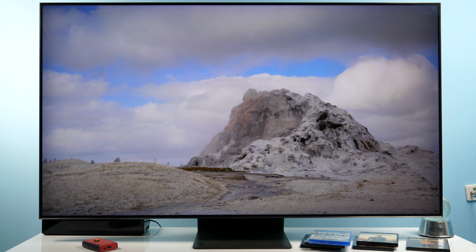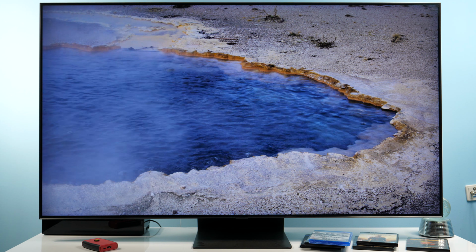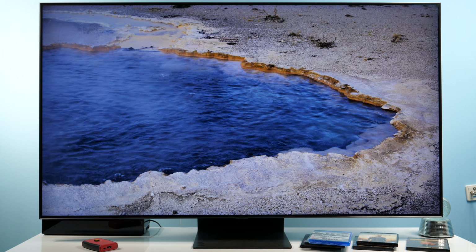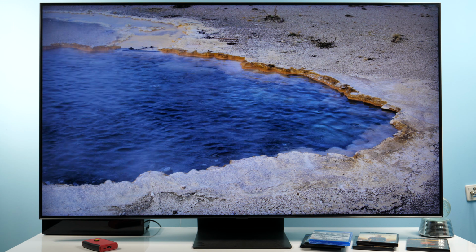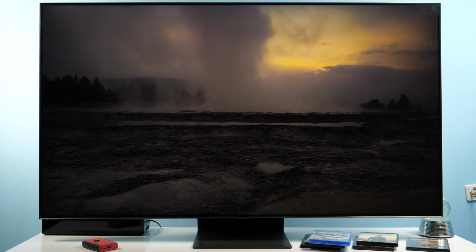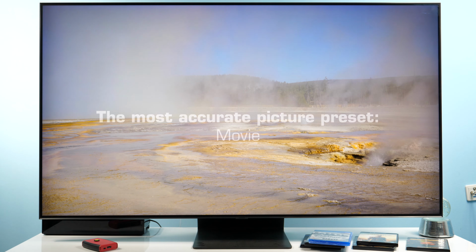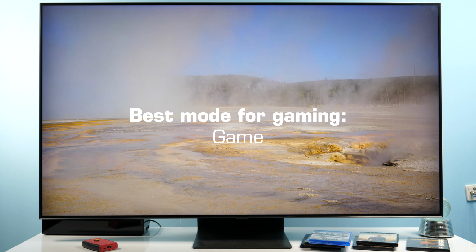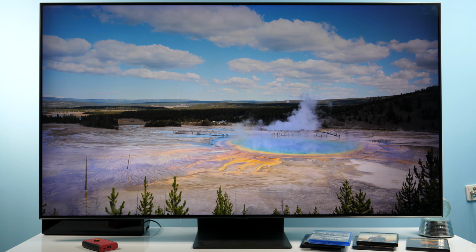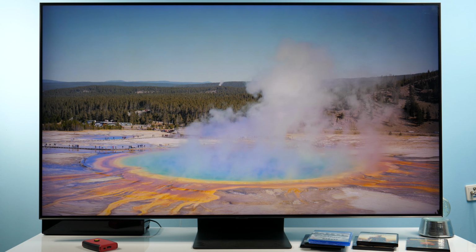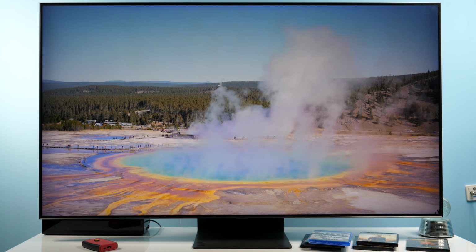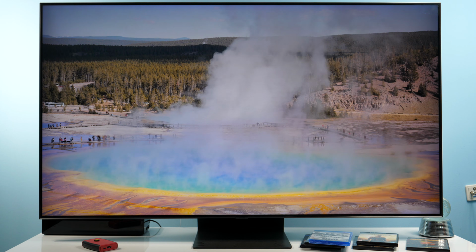And for those of you who just want my tips and main suggestions, I'll say them right now. The most accurate picture mode is movie, and the mode with the lowest input lag is game. So if you want to watch movies and TV shows, SDR or HDR, the movie picture preset is the way to go. For games, use game mode.